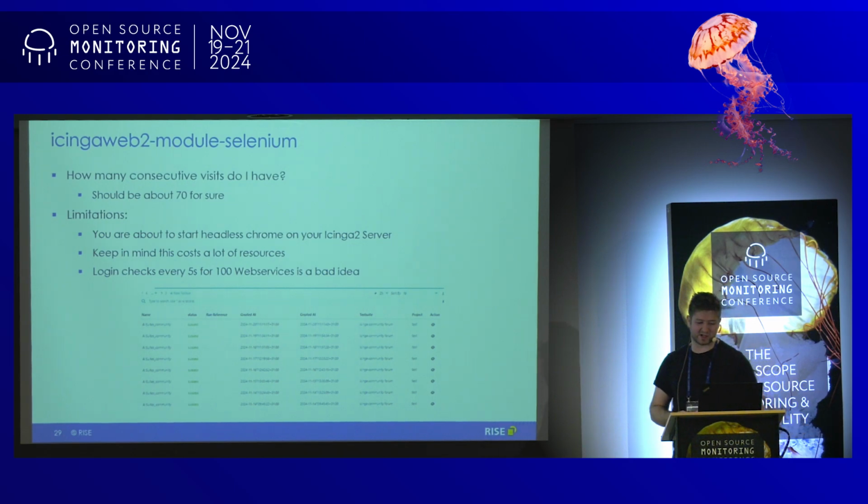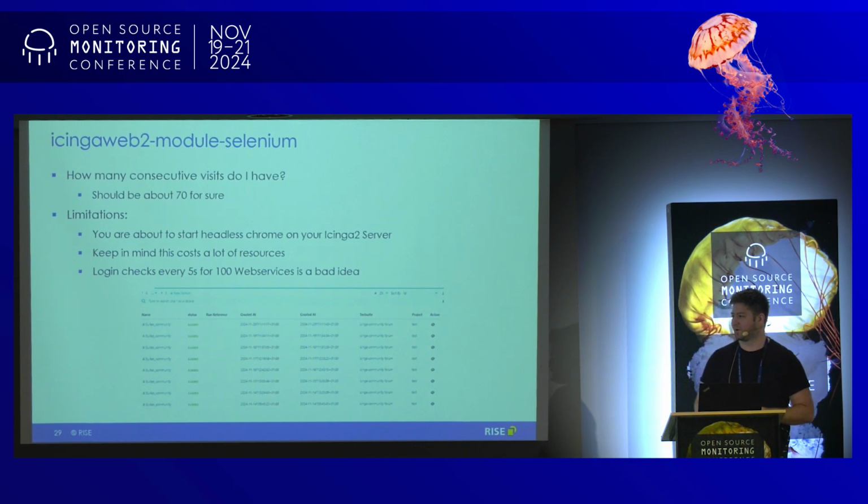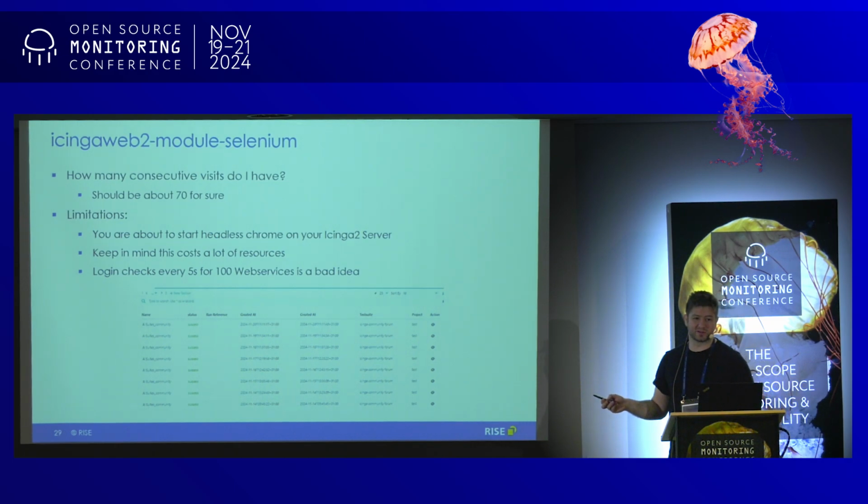Yeah, some limitations. You're going to run Chrome headless on your web server. You already do that if you're using the reporting and PDF export module. And this costs a lot of resources. So a login check every 5 seconds for 100 web services would probably be a bad idea. Or if you want to kill your server, then it's a good idea. So keep in mind that it's expensive to use, but for small applications, it will be really helpful.